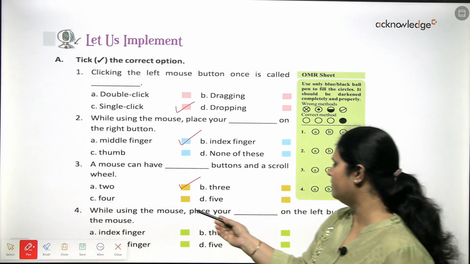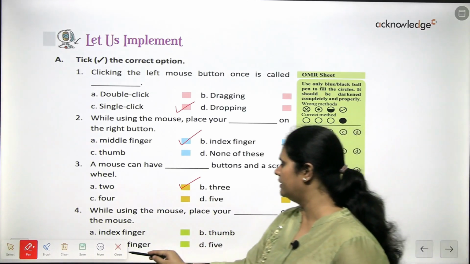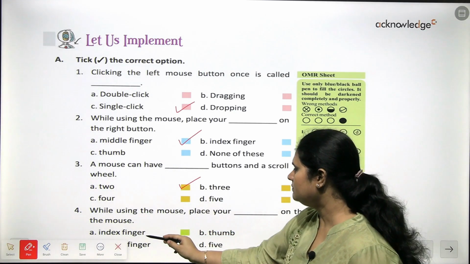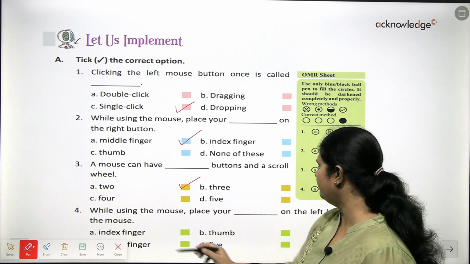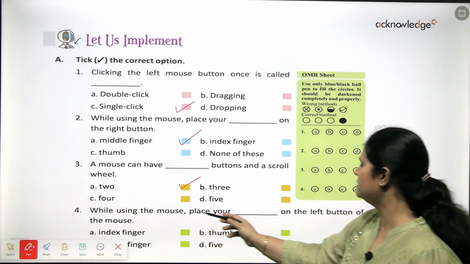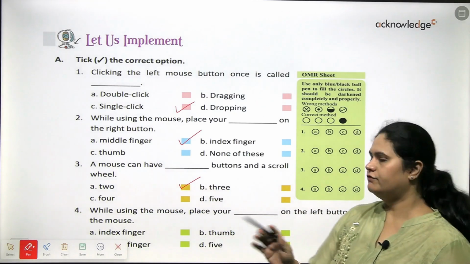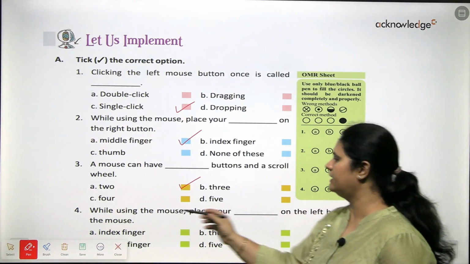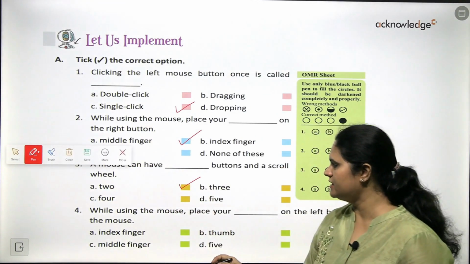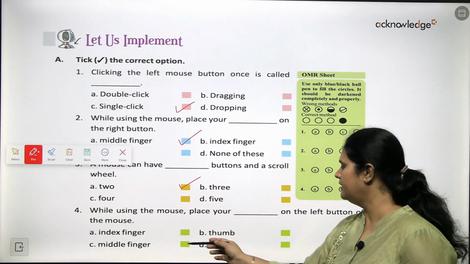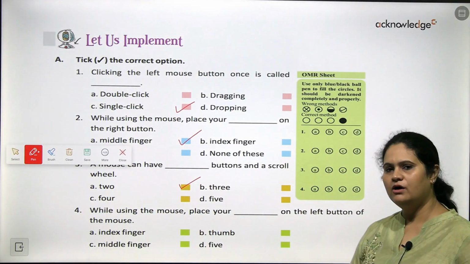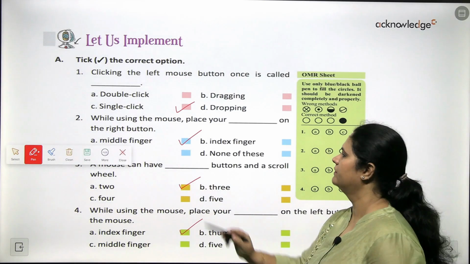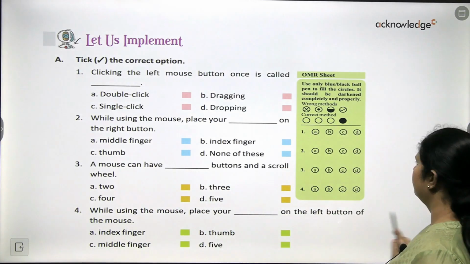Also, while using the mouse, place your dash on the mouse. What should be placed on the mouse? Index finger, thumb, middle finger, 5. Fourth part says, while using the mouse, place your dash on the left button on the mouse. What are the options? Index finger, thumb, middle finger, and 5. So, on the left mouse button, we place our index finger, right? Very good.